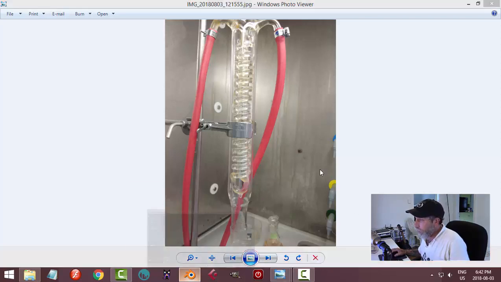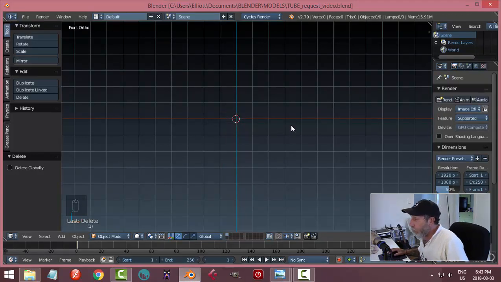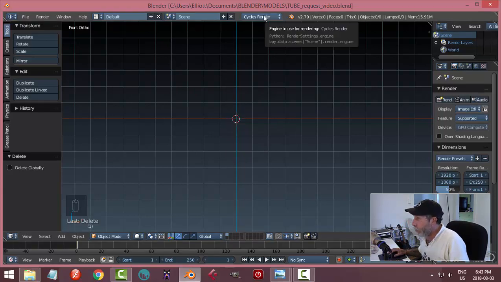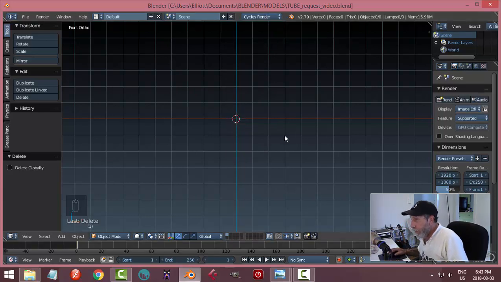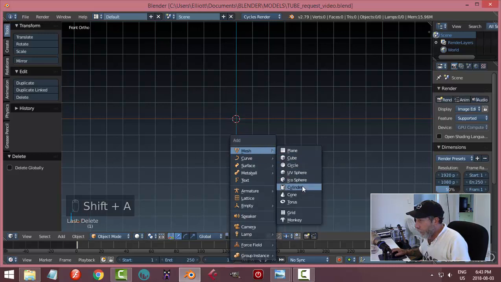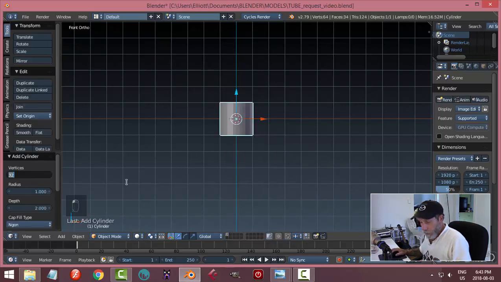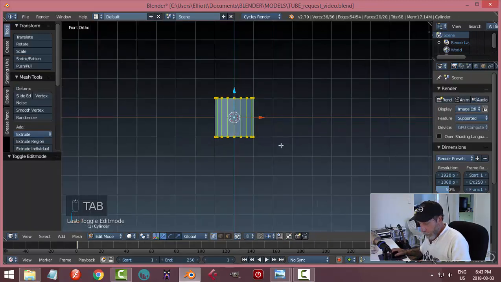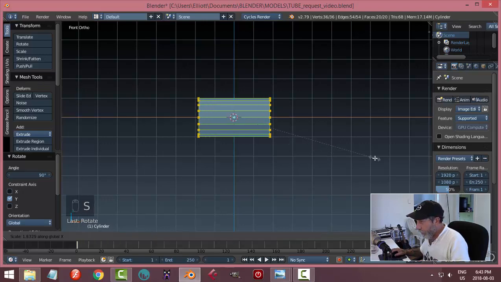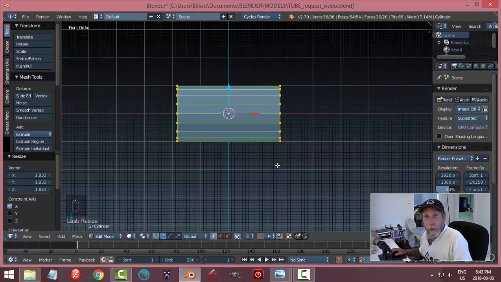All right, so here I am over in Blender 2.79. I've just deleted everything, and I've switched over to Cycles Render, and I'm in the front ortho view right now, and I'm going to give it a shot. All right, so I'm going to go Shift A, and I'm going to bring in a cylinder, and I'm going to switch the vertices to 18. I'll go into edit mode, and I'm going to rotate Y90, RY90, and scale this in the X a little bit. Now, what I'm going to do is model the section with the holes, and then I'll do all the rest.